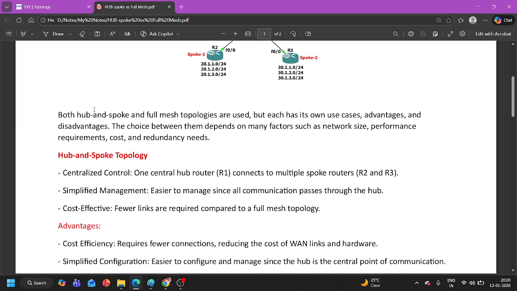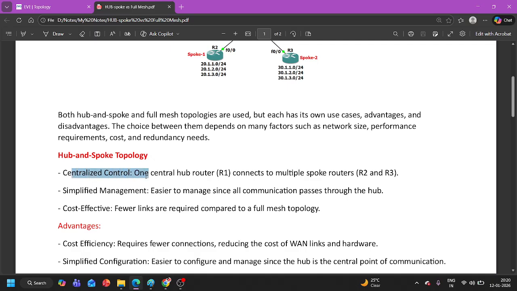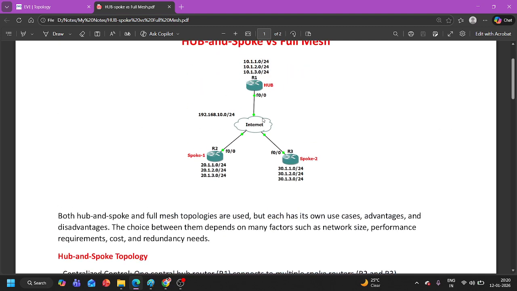Here you can read the description about hub and spoke topology. You will have one central hub router which will be connected with multiple spoke routers. One main router. From here you will manage all the routing, like hub, spoke to spoke site communication. All traffic will go through the hub.